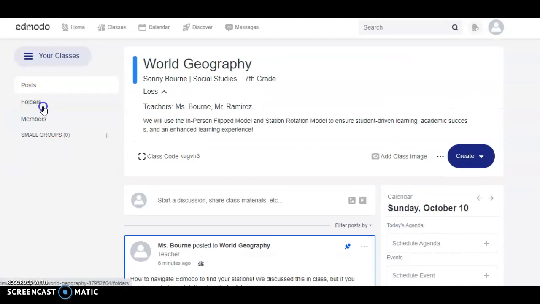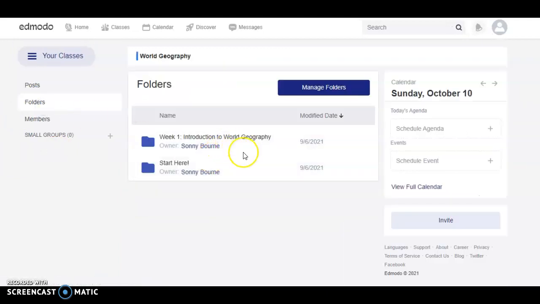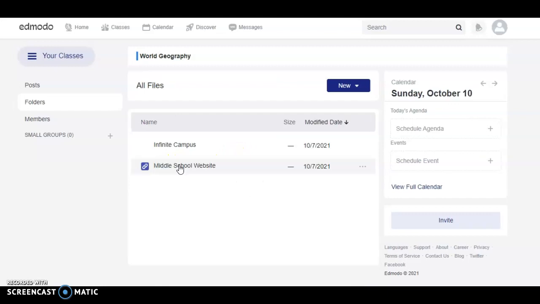So let's get started. If you go to folders, there are going to be two folders. The first folder I have is a Start Here folder. If we click into it, it gives two things that I have currently in this. The first would be Infinite Campus. This is where our students' grades are housed and a lot of information for them.